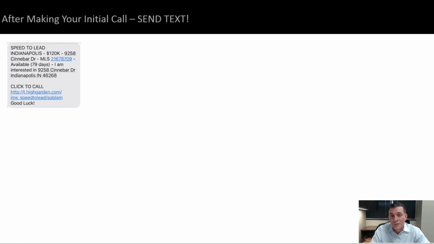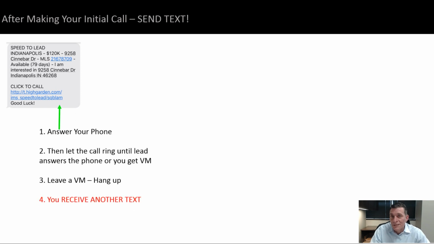Another thing that I want to reinforce is to send a text after you accept the speed to lead. We've seen a lot of you are doing this, and we can see the results already. A lot of good text conversations. I would say 80% of the contacts we're making with speed to leads have been through this text after the initial phone call.